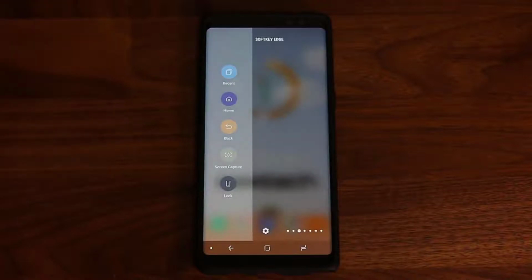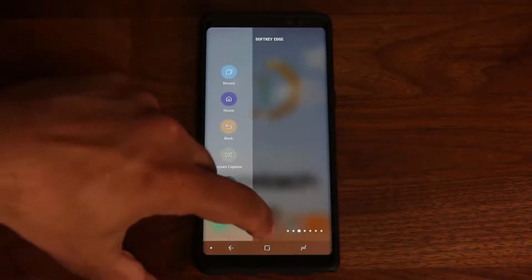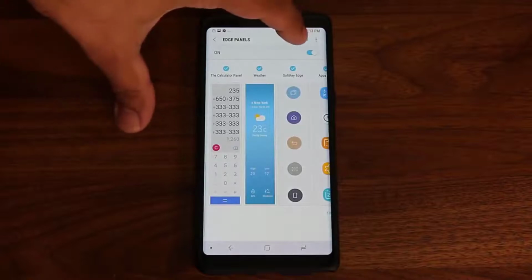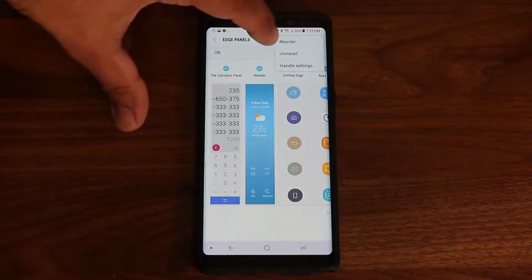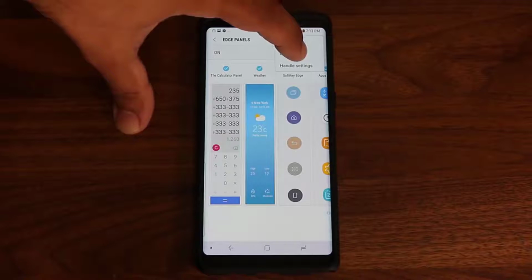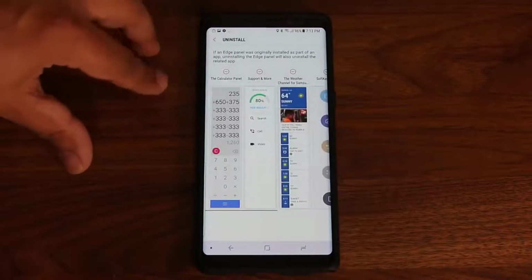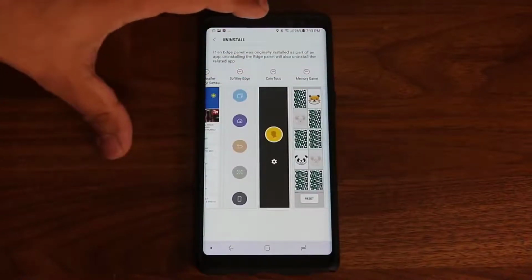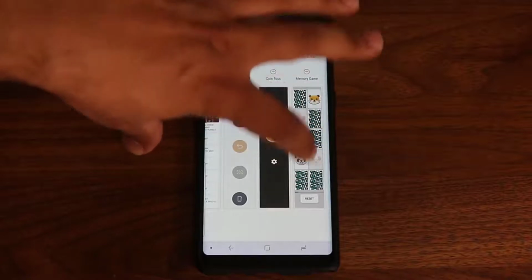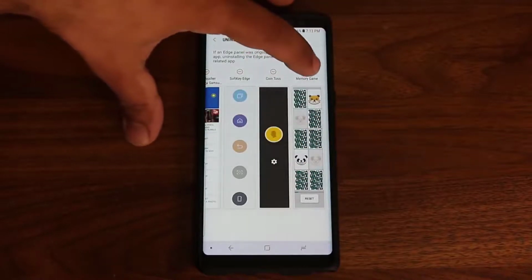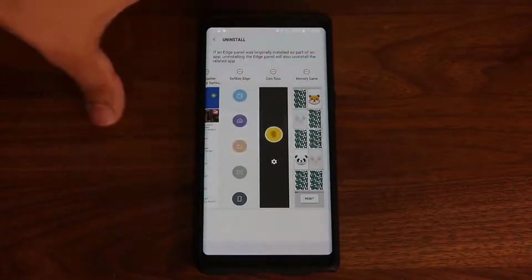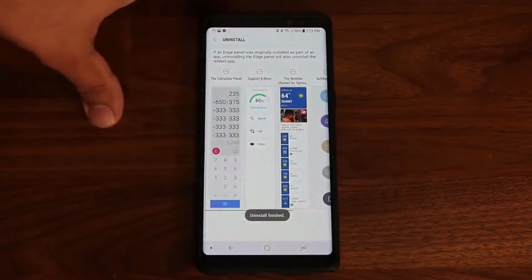Guys, the Edge panels are fantastic. Like I said, always go to the settings. You can download more. You can reorder the panels. You can uninstall panels. So if I tap this, and let's say I don't want, where's the one I just downloaded? The memory game. It's a game. You can even have games here. Let's say I don't want this one. I just tap this guy, and it's gone. Okay? It does take space on your phone, so be mindful of how many you're downloading.